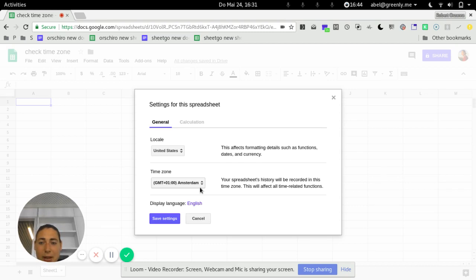So especially whenever you have, let's say, a web of spreadsheets that you have connected, always make sure that all these spreadsheets ideally reside inside the same time zone to make sure that nothing goes wrong.